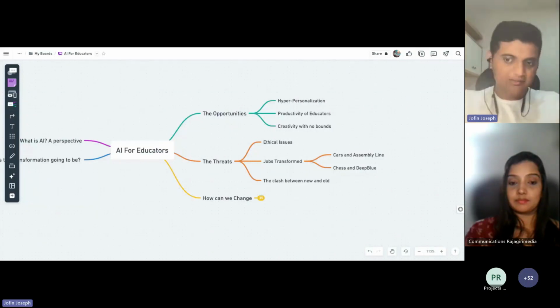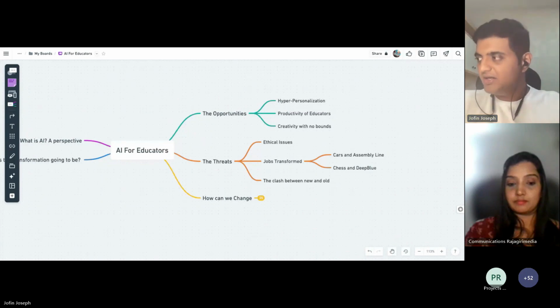But from whatever I told in the beginning, you might have seen that it's basically powering you, right? It's empowering you to do more and more. So that's where a lot of opportunities open up.